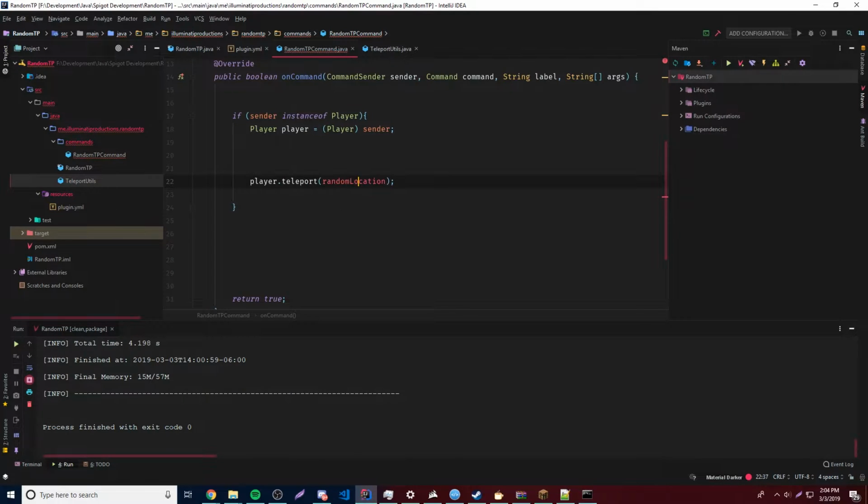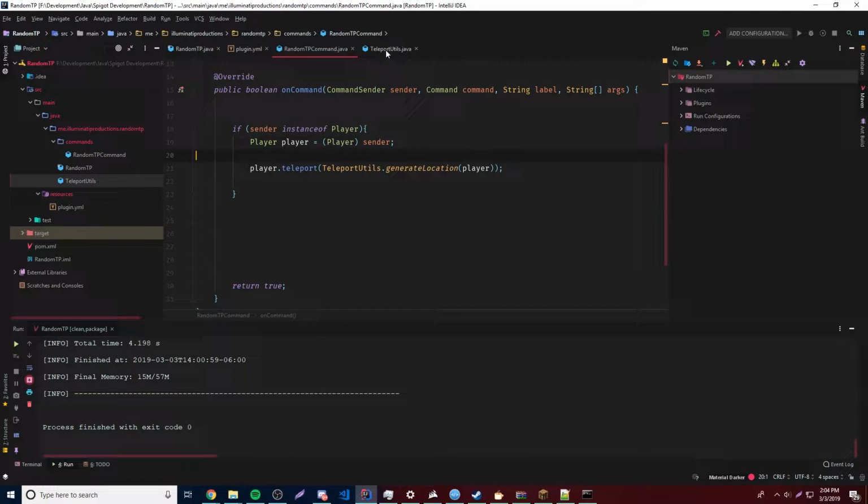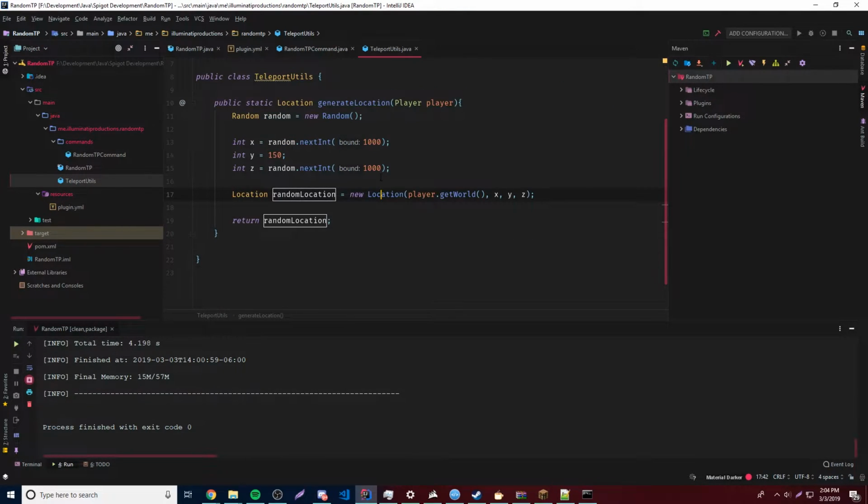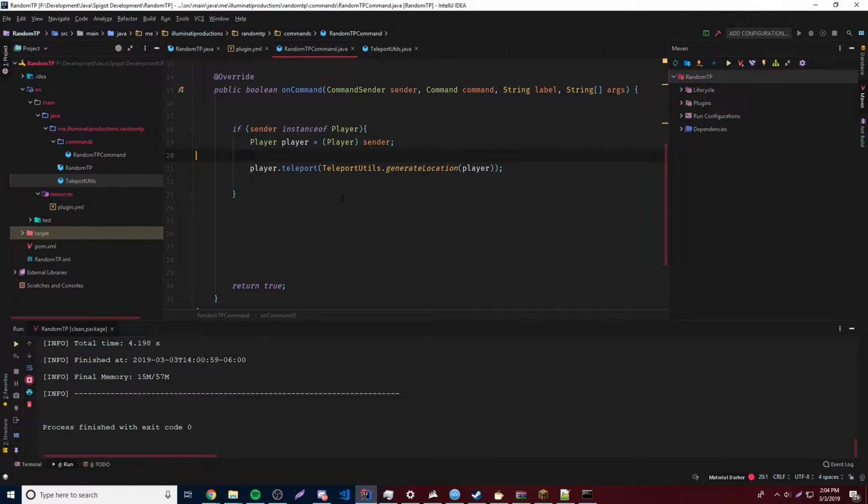So we'll do player.teleport, and we could simply do TeleportUtilities.generateLocation and then pass in player just like that. So that's going to do all of the same thing that we just did 2 seconds ago, except that it's more structured in the sense that we can just call upon a method every time we want to generate a safe location, or a new location, I mean, right? Pretty cool. Hopefully that's not too complex for you guys.